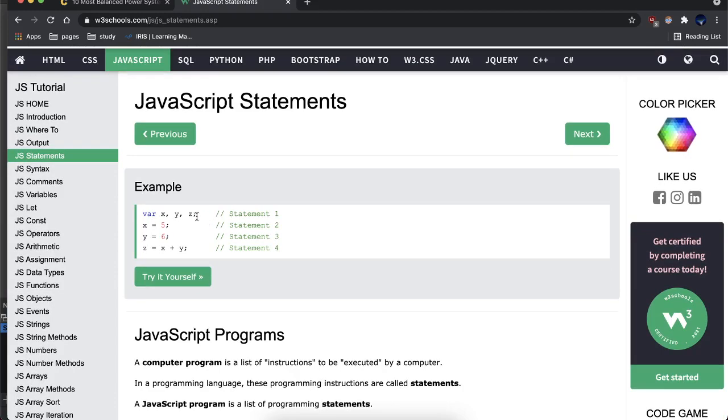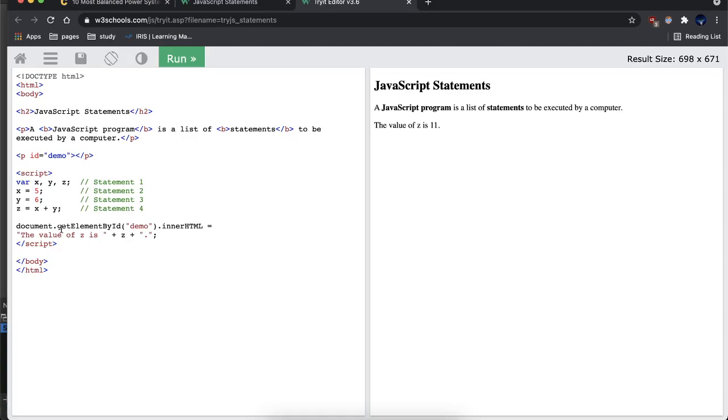We can declare a variable in JavaScript using var xyz, and then we can assign data to xyz, something like this. We can see the result here itself. So we have a script tag. Inside the script we have var x, y, z: x equal to 5 and y equal to 6 and z equal to x plus y. And we have a p tag whose id is demo, and document.getElementById demo in HTML.